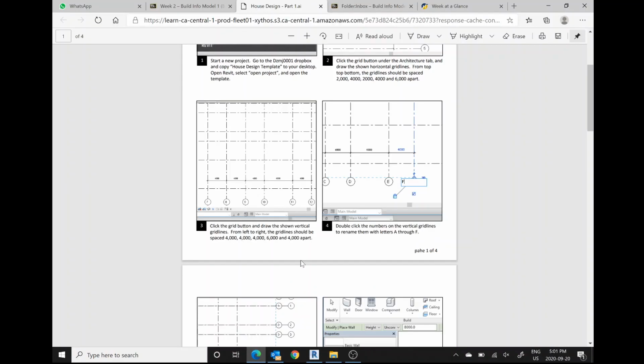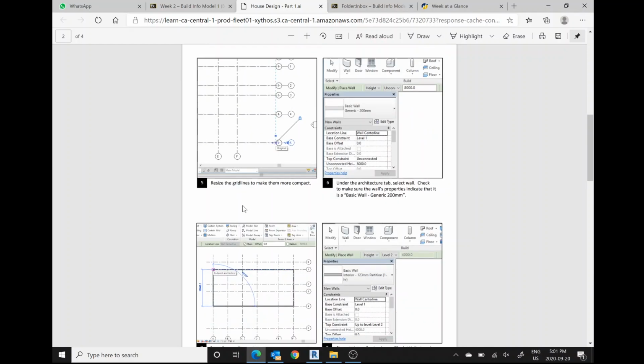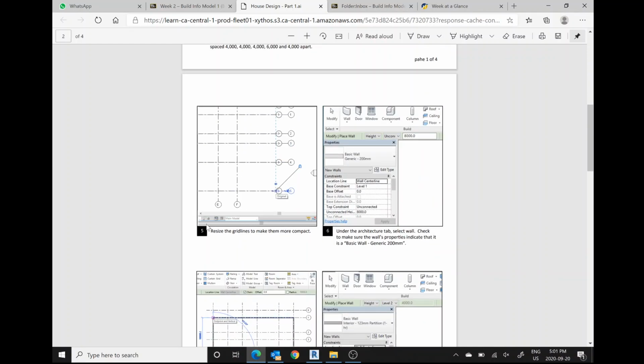44464. Let's check that one more time. 44464. Done. All right, we're in business. So let's move on to the second page. Resize the grid lines to make them more compact.